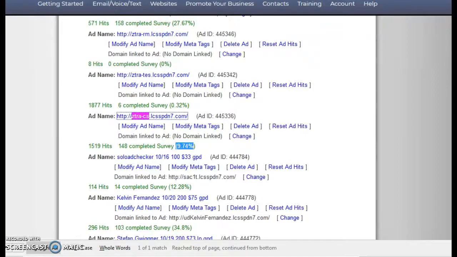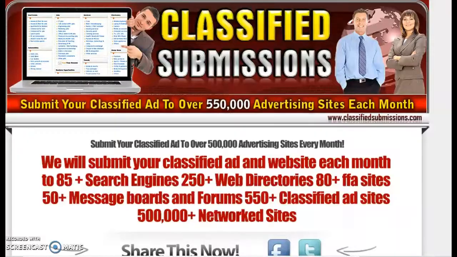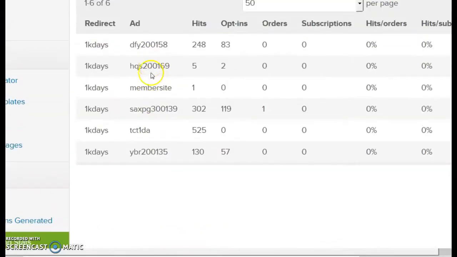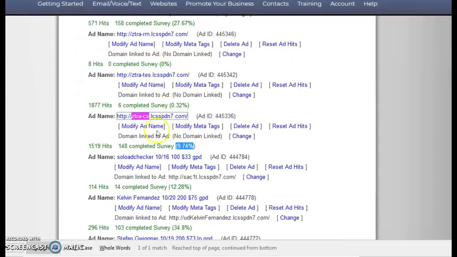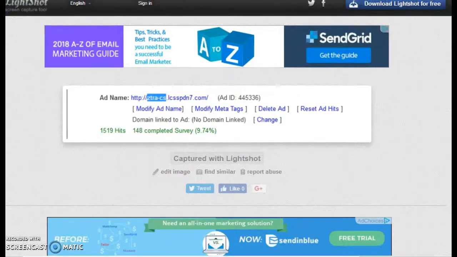Then for Twice Confirmed Traffic, I use a keyword or traffic tag, TCT, to signify that that's the tracking link I'm using to track how this traffic is performing. So you've got both of them here. I'm going to blow this up.